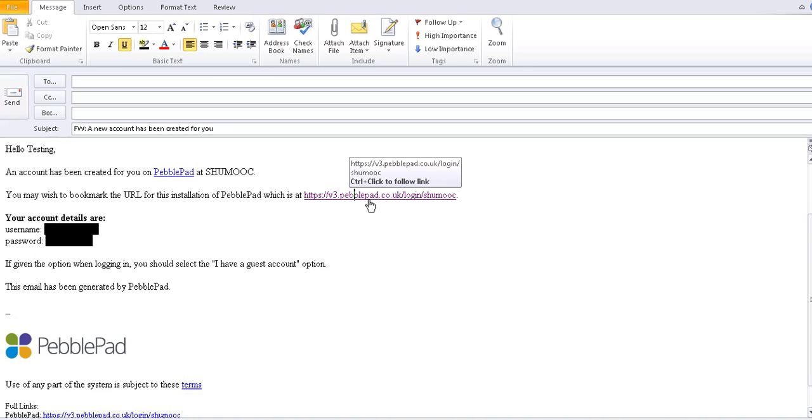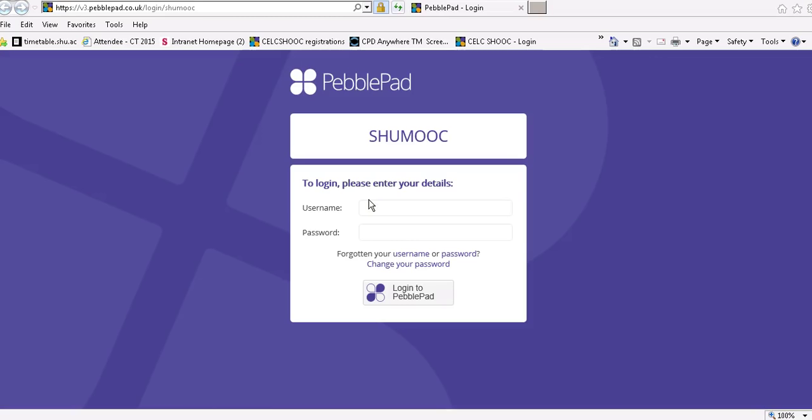Now what I would suggest at this point is that you copy and paste that into your browser and you actually save that in your favourites so that you've got that easy to hand at some point in the future. But here I'm just going to click on the link and go to the login page. Okay, so the login page comes up.